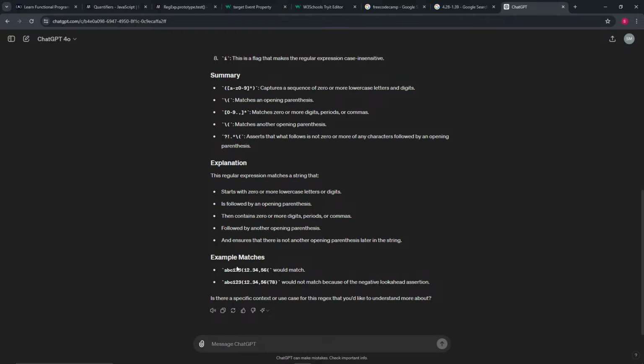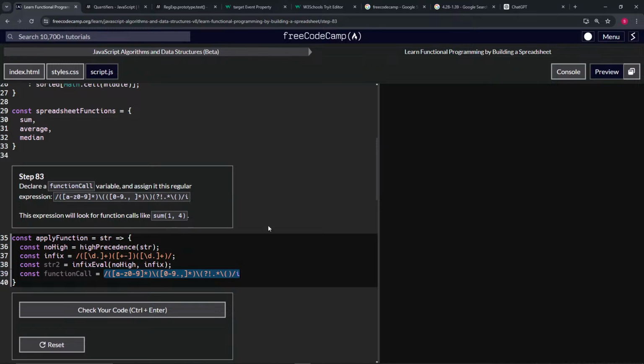So an example, this ABC123 and then opening parenthesis 1.34, comma 26, and then another opening parenthesis would match, but ABC123 and then the parentheses with 12.34, comma 56, and then another opening parenthesis 78 would not match because of the negative look-ahead assertion. That's garbage, but whatever. All right, so this expression will look for function calls like sum 1, comma 4.